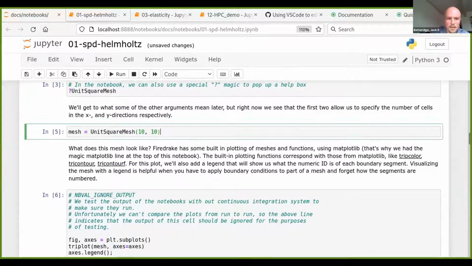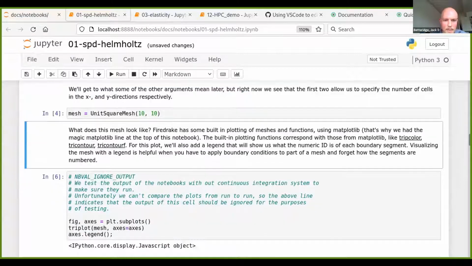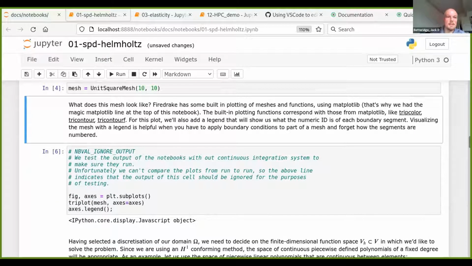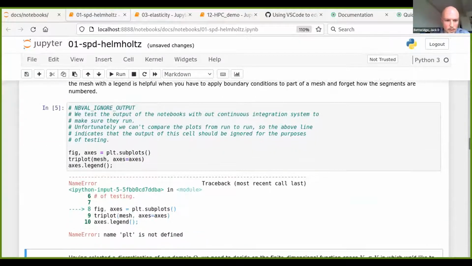You need to remember to execute the cells, otherwise we won't see anything. And Firedrake also has built-in plotting functionality that can actually show you what the mesh you've just generated looks like. So if you look at the code in this cell, we can make a call to tryplot, which mimics the matplotlib function, and it will show us what this mesh looks like.